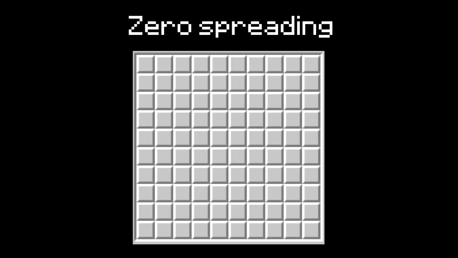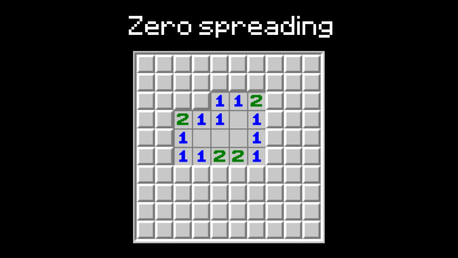One thing I forgot to mention is the zero spreading. If you open a blank space or a 0, well, there are no mines around it. So instead of having to open all 8 neighboring cells manually, the game basically does it for you, until the 0 spreads as far as possible, until there are no more zeros around every cell. So it will look like that.